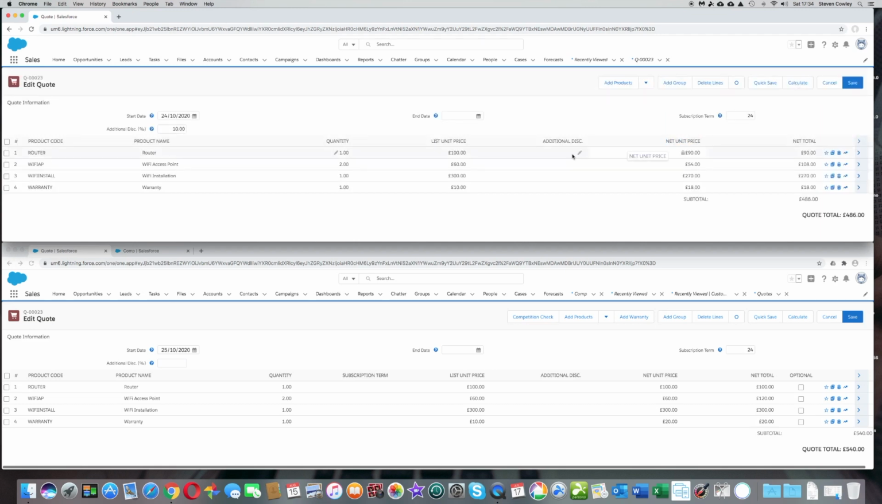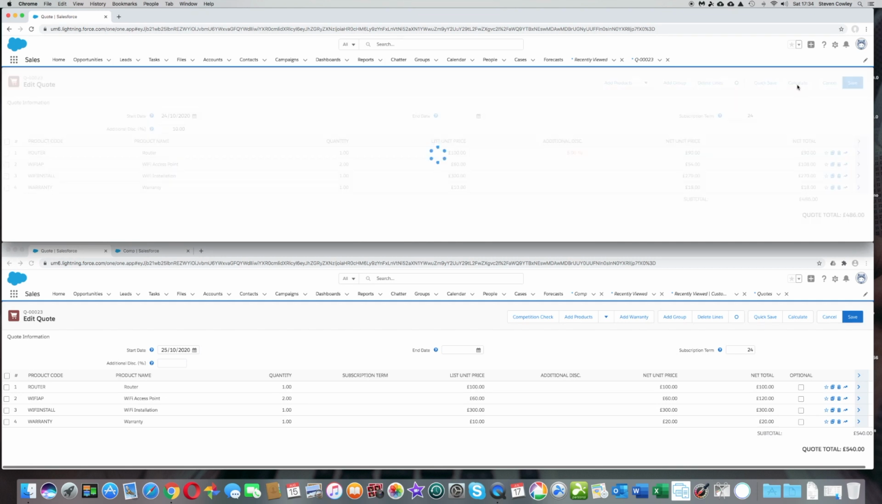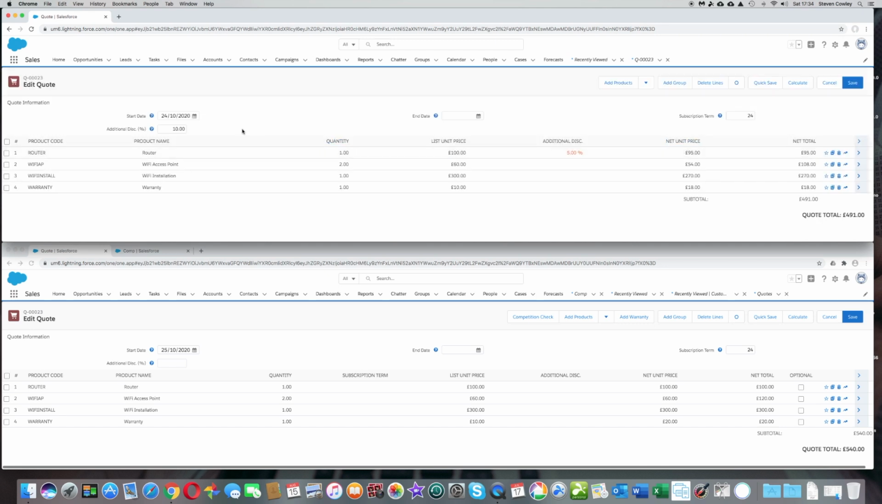Now that doesn't stop me having a different discount for, say, the router line. So if I change that to 5% and calculate, you'll see what it does is this overrides on this line. So this line has a 5% discount to 95, and every other line has the 10% discount. What it doesn't do is to sort of add them together, so you don't end up with 15% off, for example.